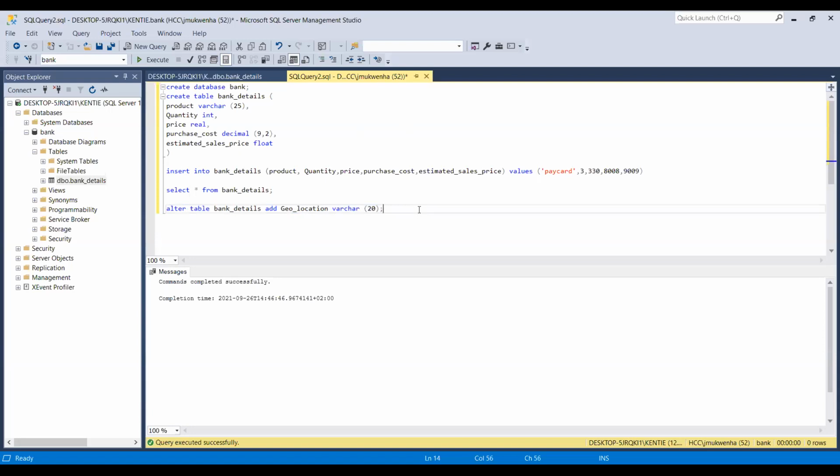Alter the product field from char to varchar in bank details. Right, so. All right, so what are we supposed to do?